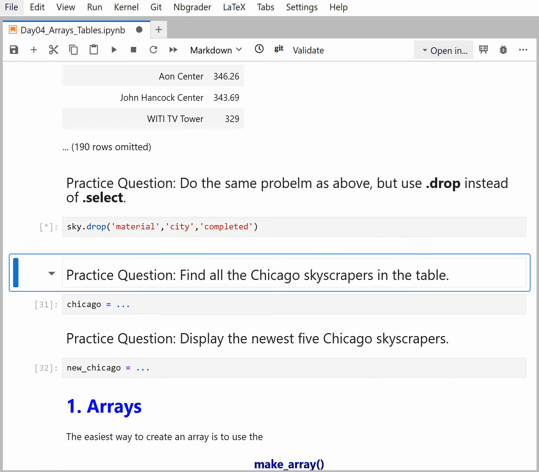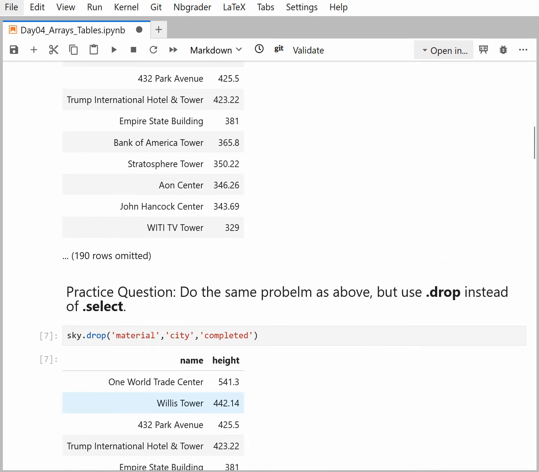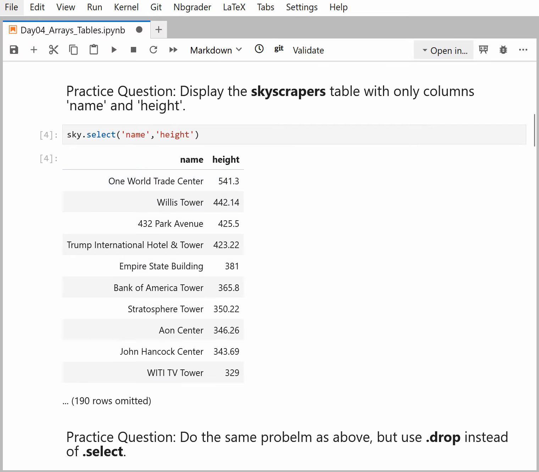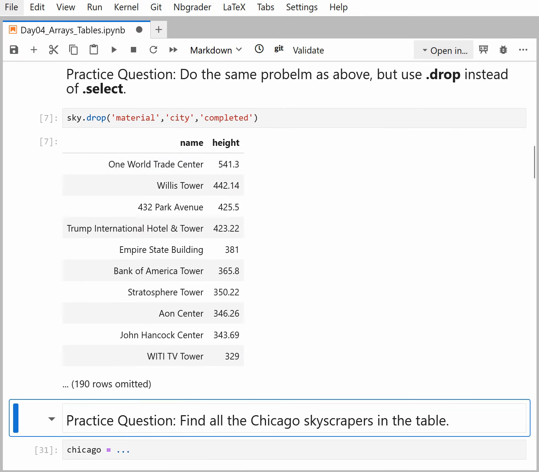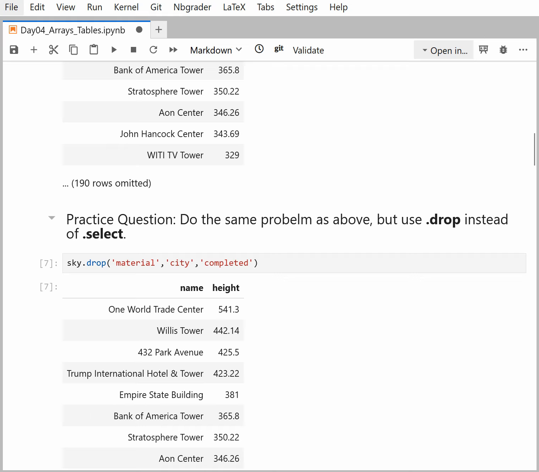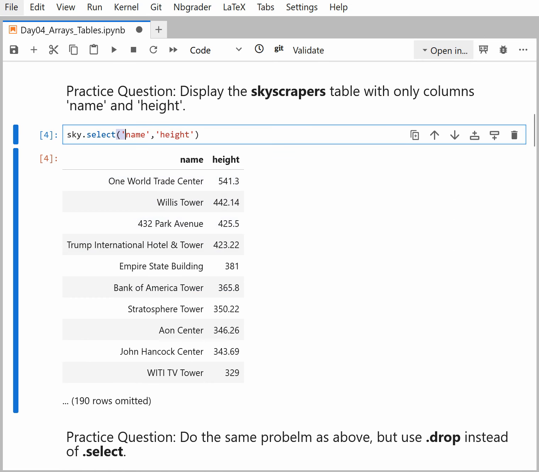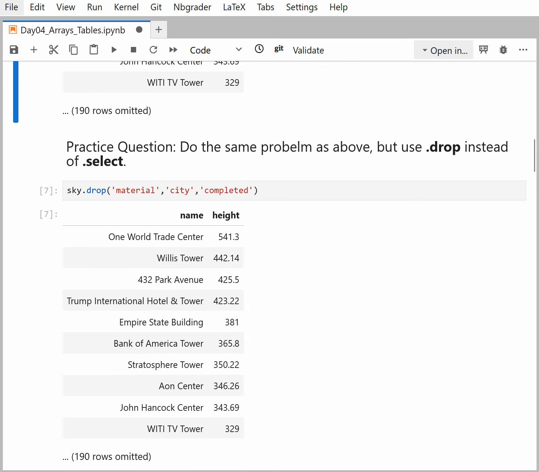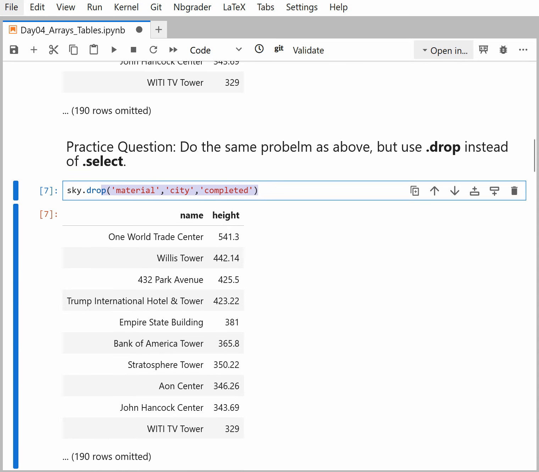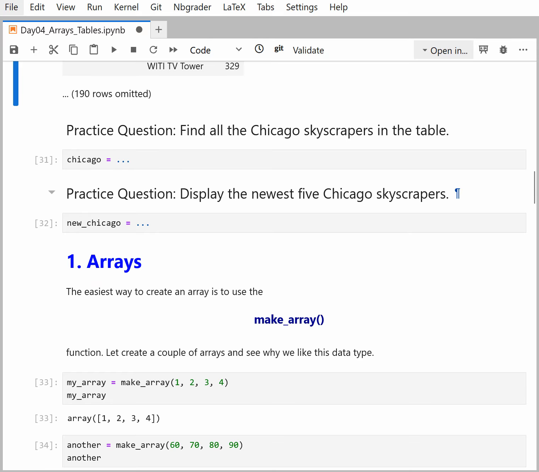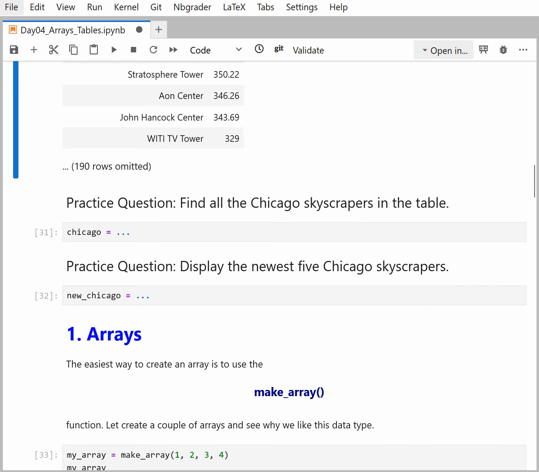So sky dot drop material, and do I get the exact same thing I saw up here with the name and height columns? Yes, name and height. So remember, dot select, I tell it which columns I'd like to see. I name the columns I want to see. Dot drop, I name the columns that I don't want to see, that I want to not be displayed. All right. Find all the Chicago skyscrapers.